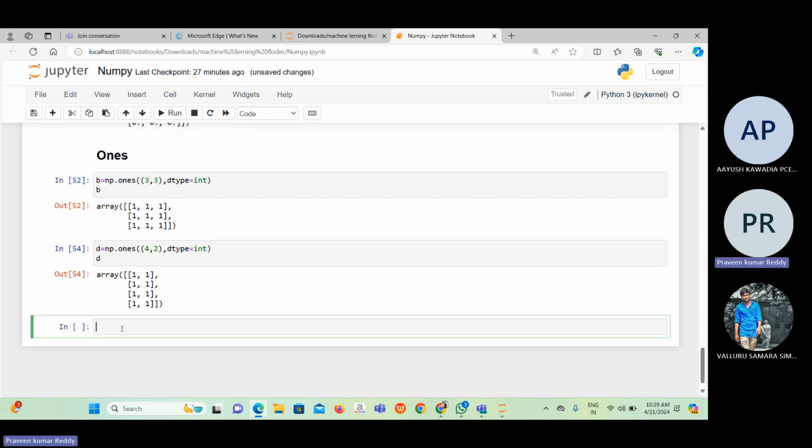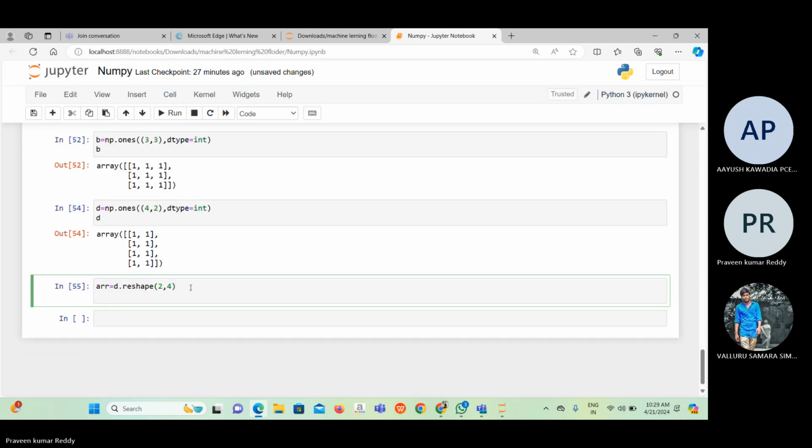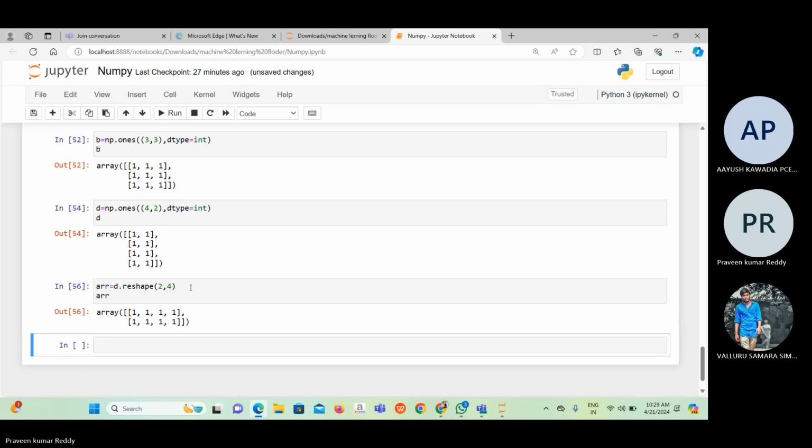I want to change the reshaping. Just simply we have to create one variable, p dot reshape of total 8, right? 4 into 2. I think 4 columns, 2 rows. I have to check and change it to 2 rows, 4 columns. So okay.